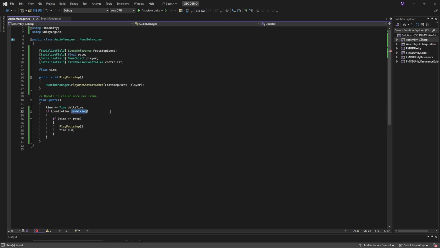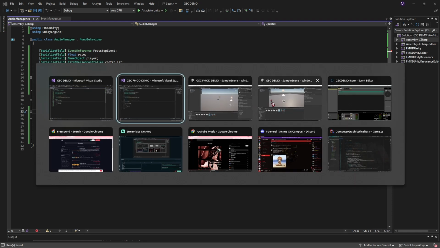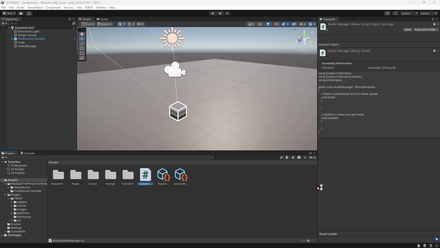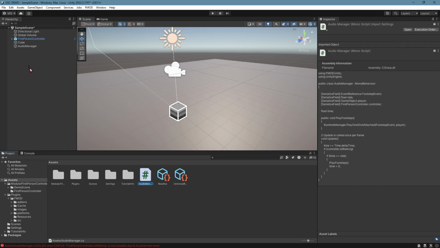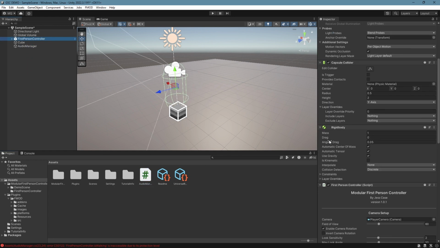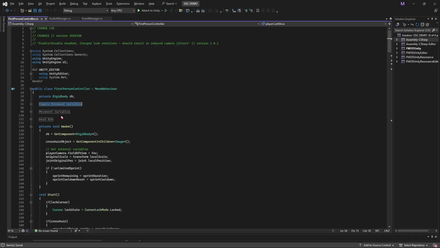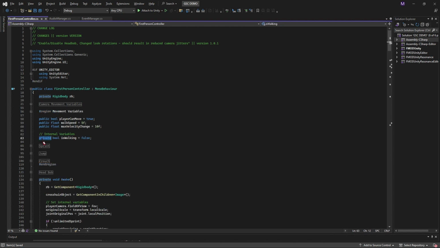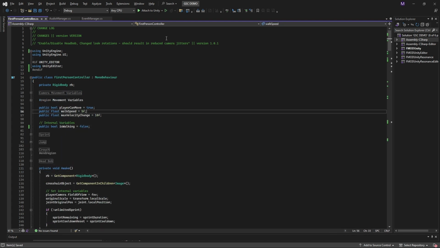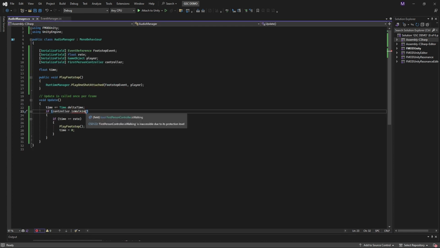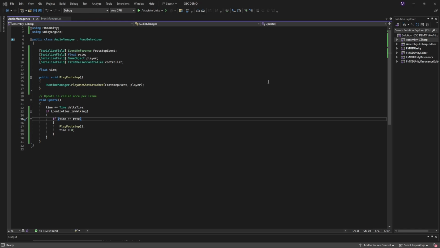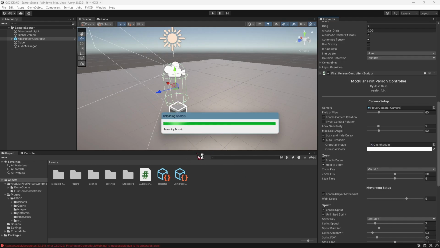So, of course, this doesn't actually work right now because this script doesn't actually have its is walking variable set to public. So I'm just going to go here and I'm going to do this. And then now it should be working. Okay, there we go. Perfect. So it'll load and this error is going to go away.